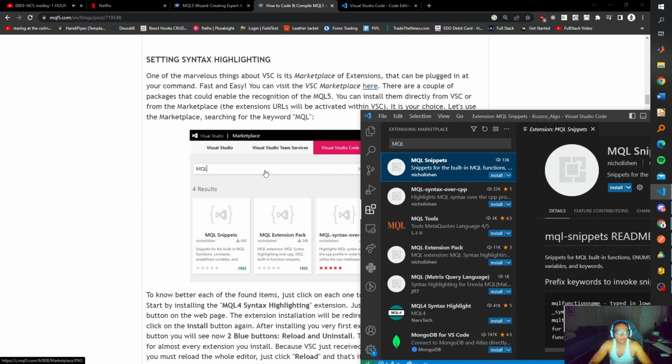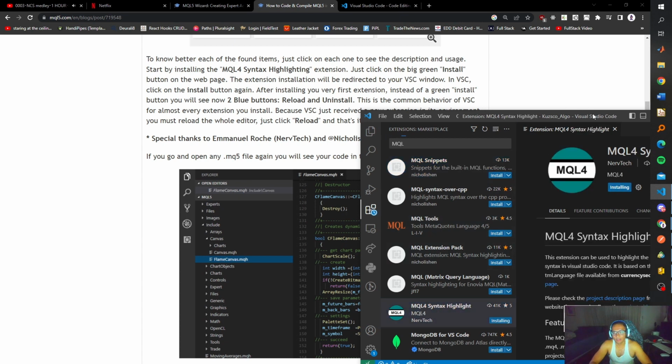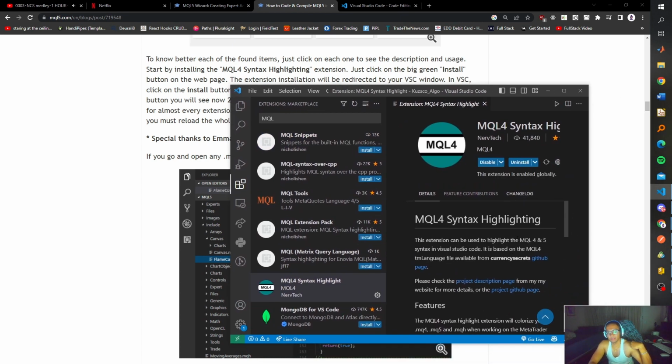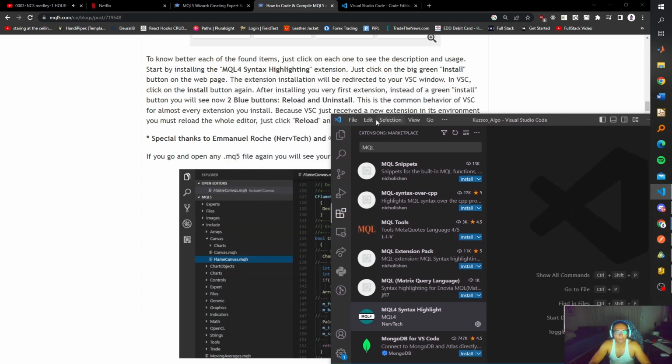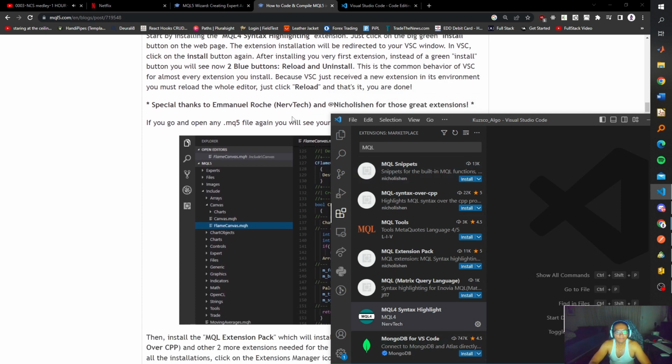So what do I want? Installing the MQL4 syntax highlighting. This one right here. I don't know what the difference between MQL4 and MQL5 is. It says it can do both, so we're fine. Okay. Click on the big screen, install. I click the install button.